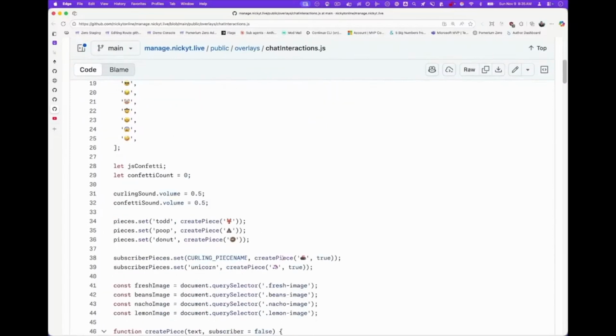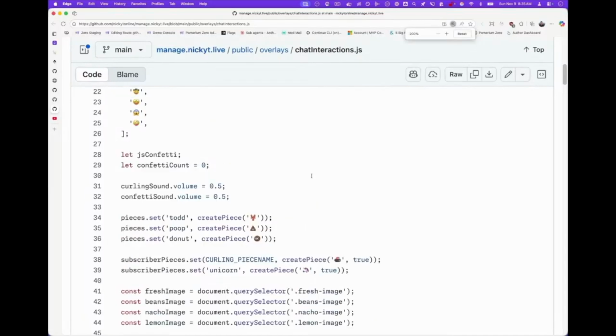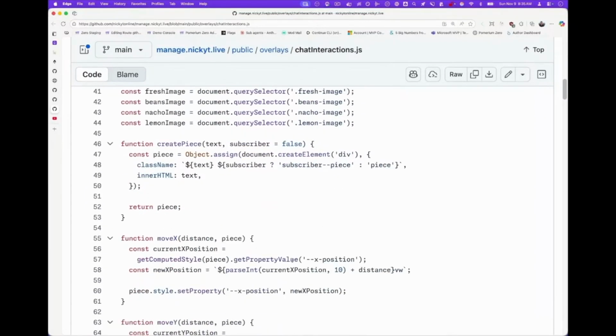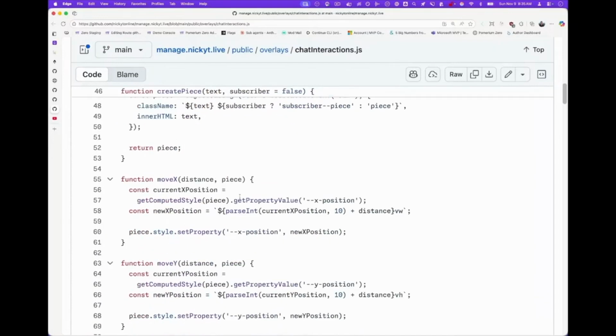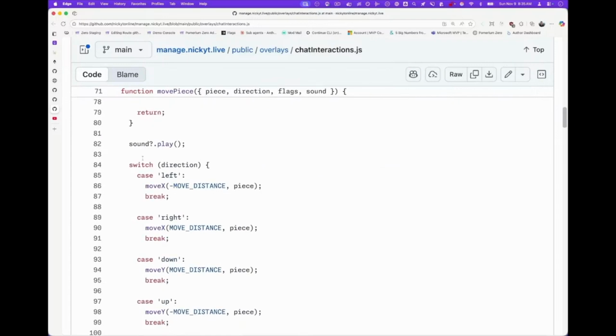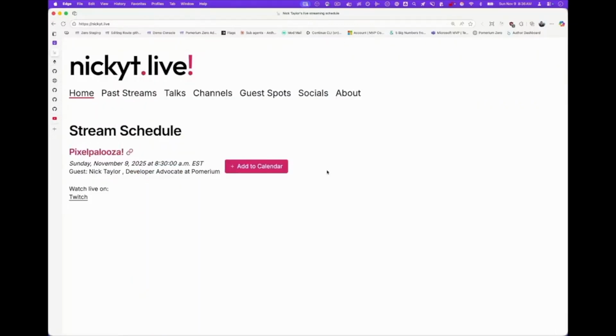So I have some emojis and other stuff, and then there's the pieces like Todd, and there's a poop emoji, donut, etc. And then basically I have commands where I can move it, I can create the pieces, and you can see here it's just parsing that command that comes in from Twitch, and that's how you're able to do those things.